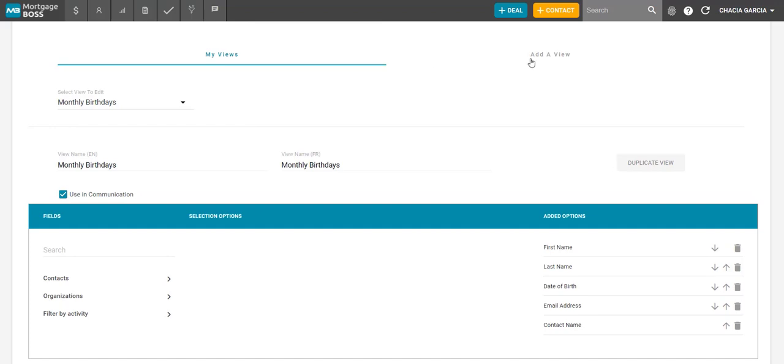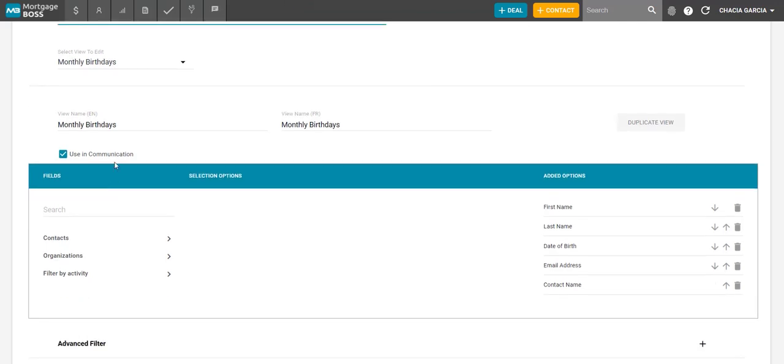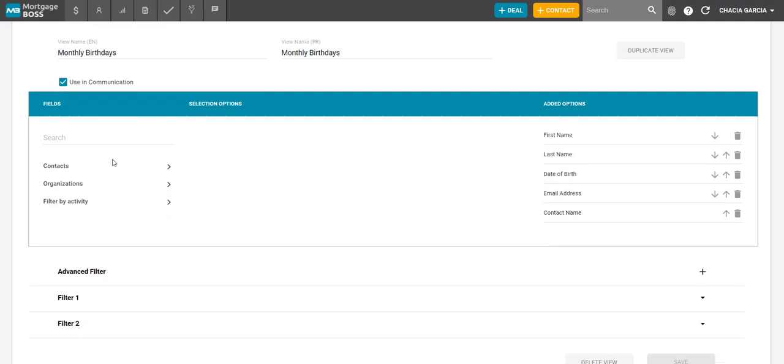So if you're creating for the first time, you'll come to Add a View, then you will name your view, and then you will click on Using Communication. You will need to use this in order for it to show in the Communications tab when building your triggered communication. So any views that you have previously created or you're going to create, ensure that you click on this plus, Use in Communication.